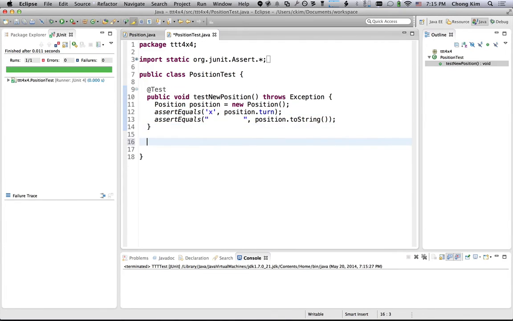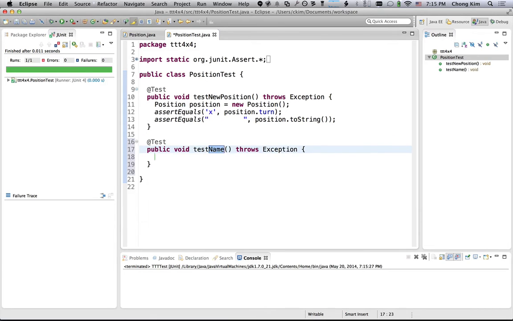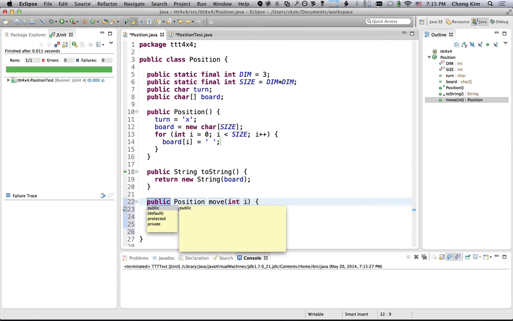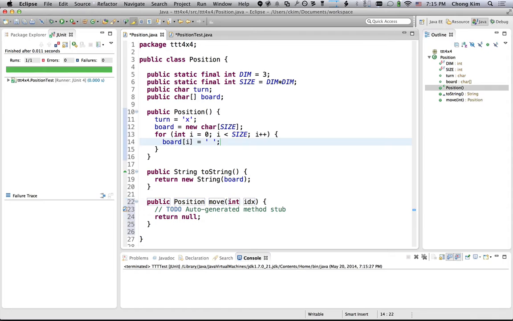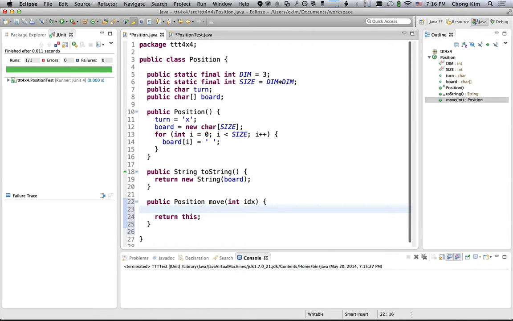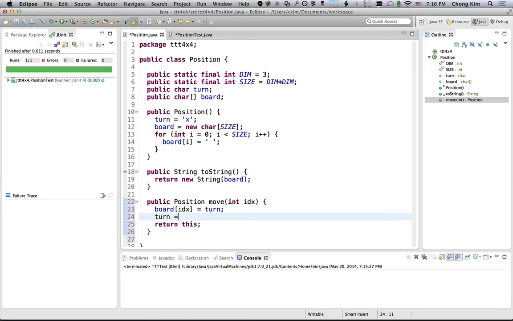So the next step is move. So we start off with a position, and we make a move. So move 1. Okay, so let's create a position, and I'll just call it idx. This will return itself. So what we'll do is we'll take the board's index position and set it to be whoever's turn it is, and we have to switch turns. So turn is equal to, if it is X, then we want it to be O.